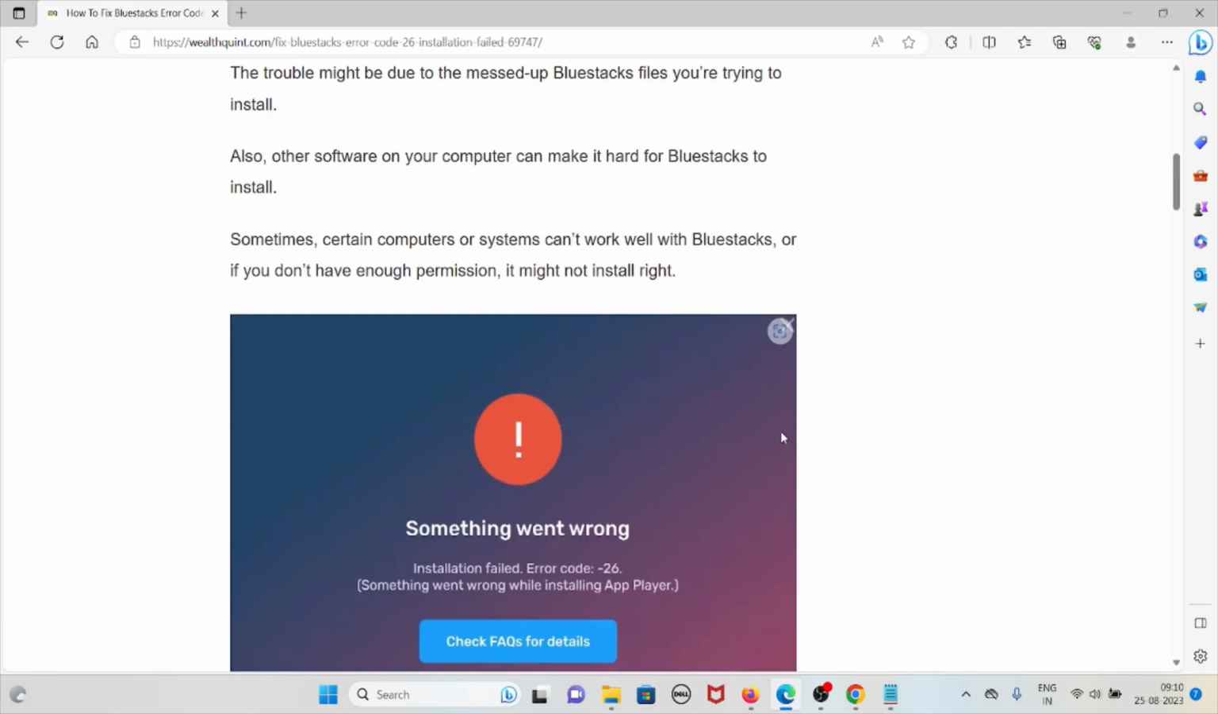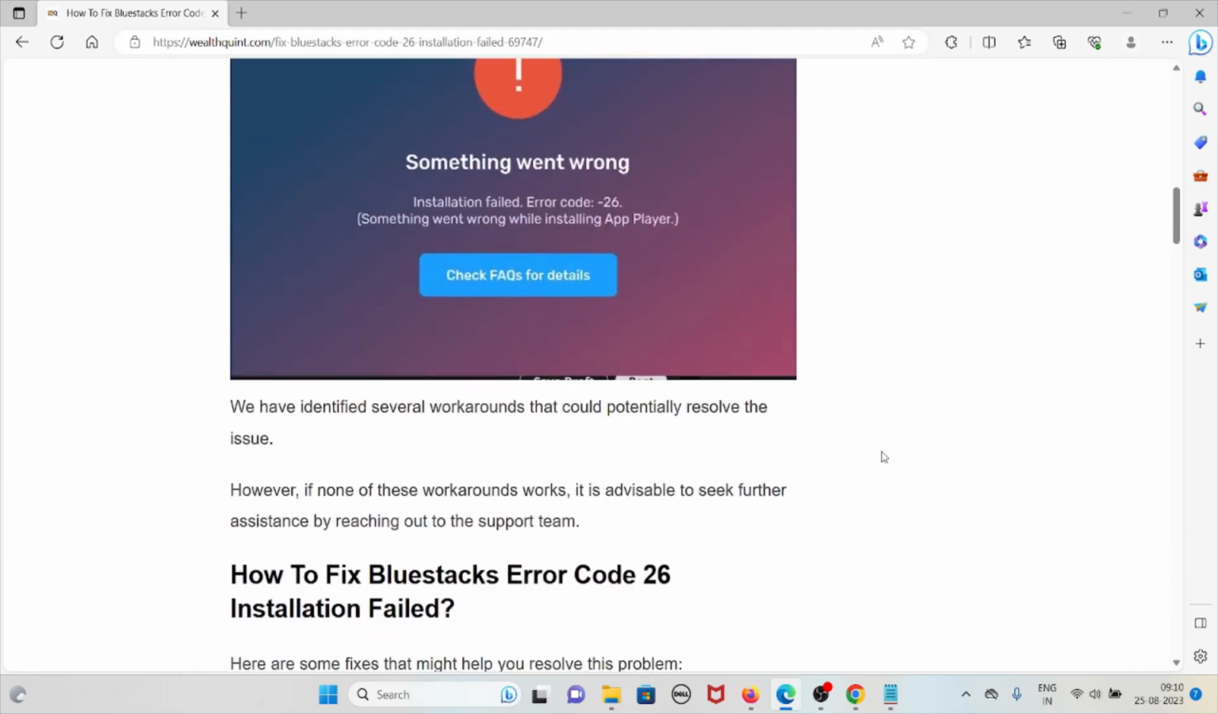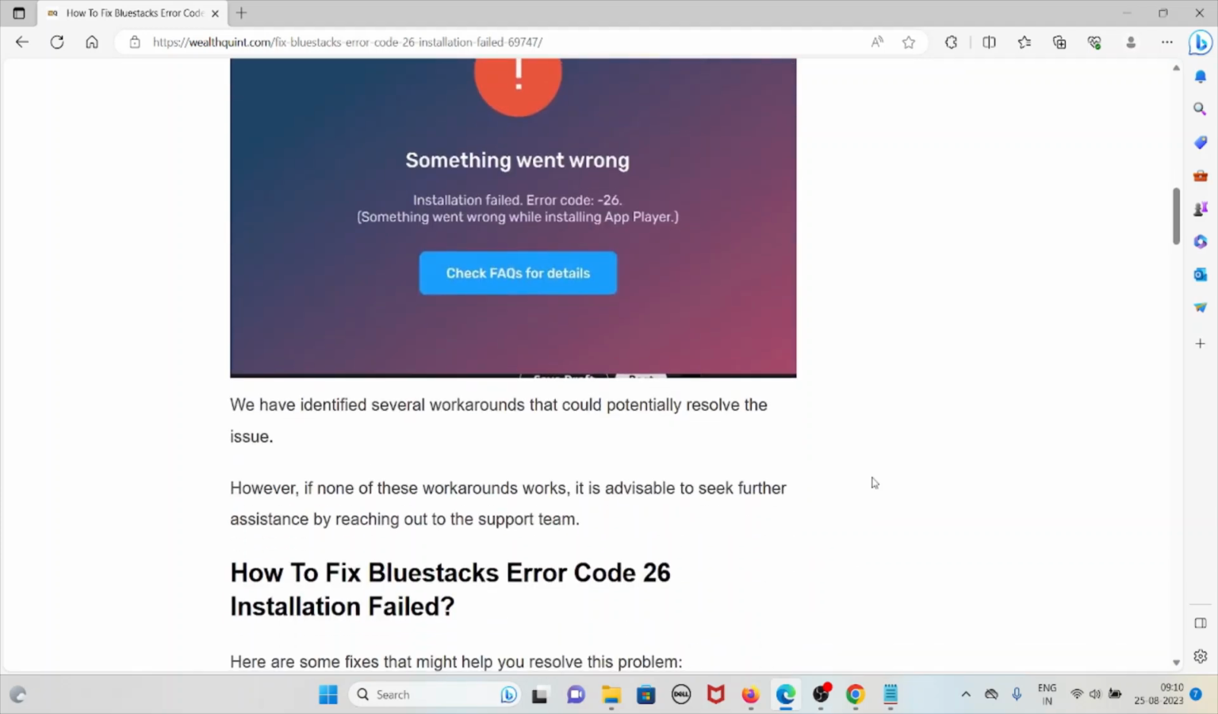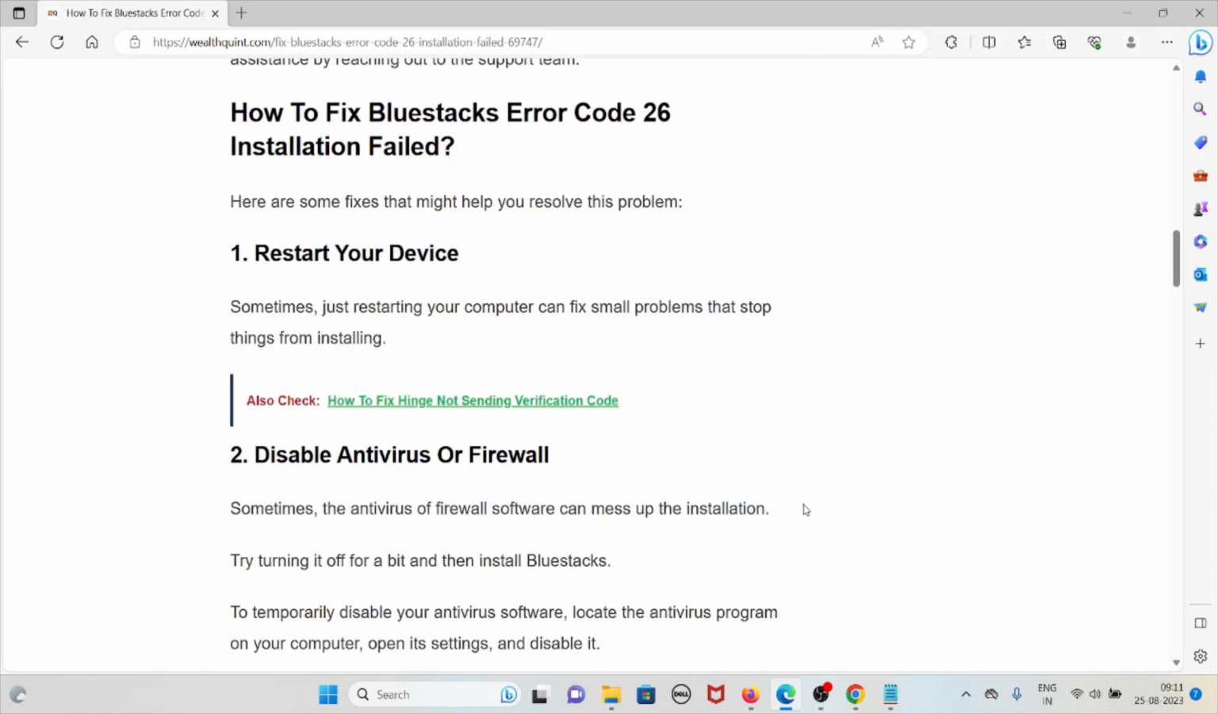Sometimes certain computers or systems can't work well with BlueStacks, or if you don't have enough permission, it might not install right. We have identified several workarounds that could potentially resolve the issue. However, if none of these workarounds work, it is advisable to seek further assistance by reaching out to the support people. Let's see how to fix the BlueStacks error code 26 installation failed.